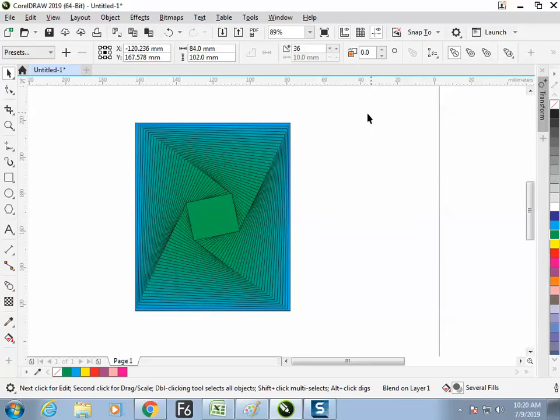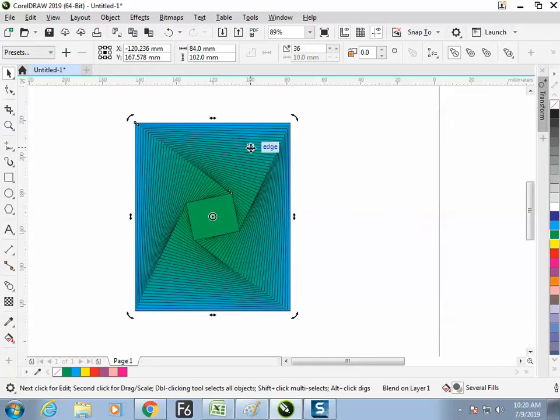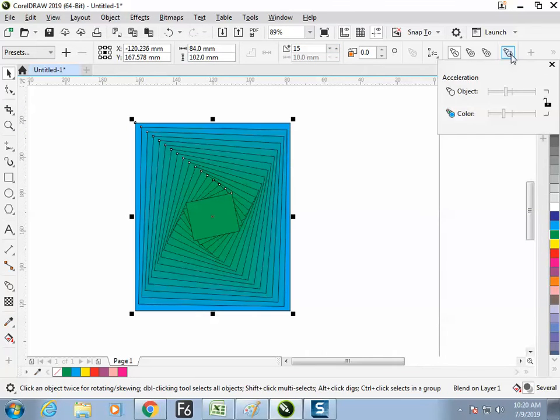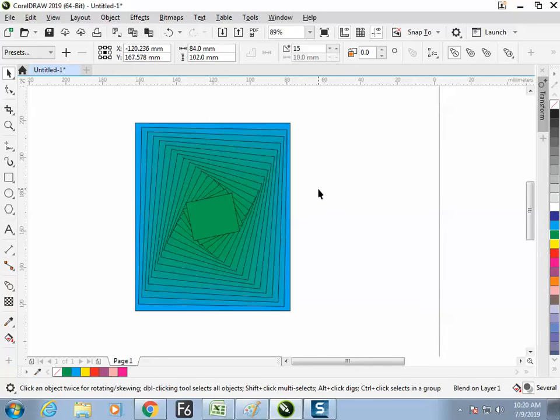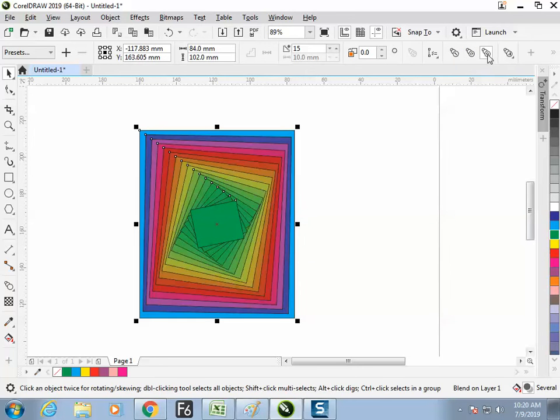Object blend. So color blending and shape blending. Because the shape is larger, you can have a finer distance. Go for something like 15. The distance is working, so try and do some more experiments there.